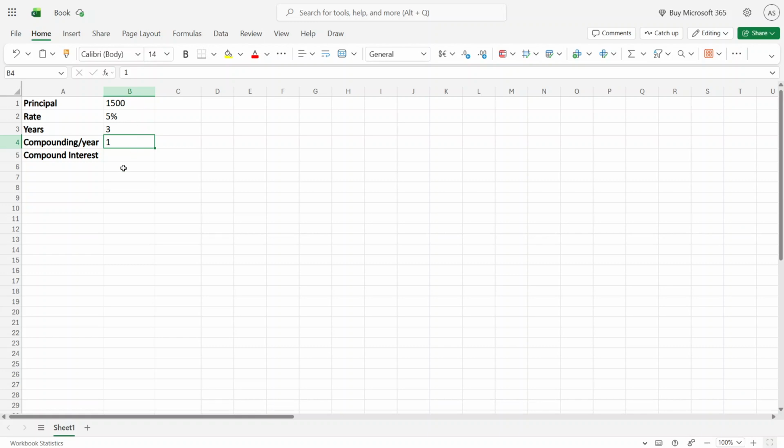The principal is your starting amount of money. The rate is the annual interest rate, usually entered as a percentage. The years represent how long the money will grow, and compounding per year tells Excel how often the interest is added, such as once a year, monthly, or quarterly. Keeping these values separated makes your sheet much more readable and helps avoid mistakes when editing numbers later.